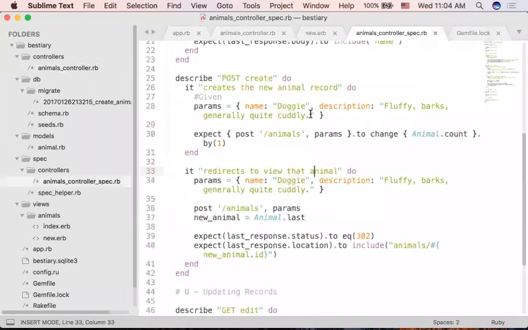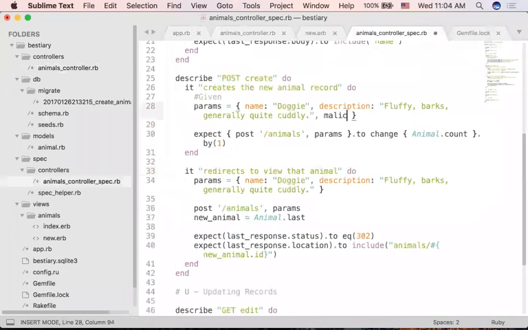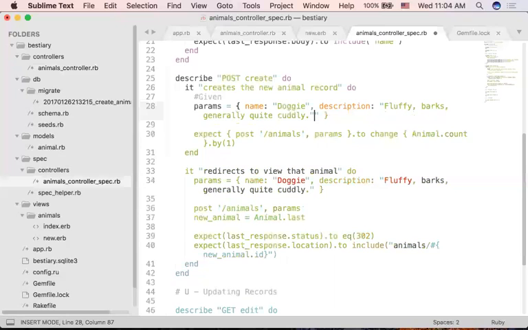So I can just add something malicious, and then I can just do like select star from credit cards or something like that, and I can grab all your credit card information. I can post directly there. I don't need the form to do that. So that's the scary part about online.